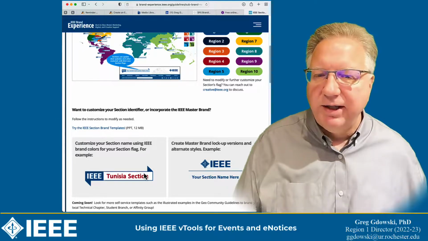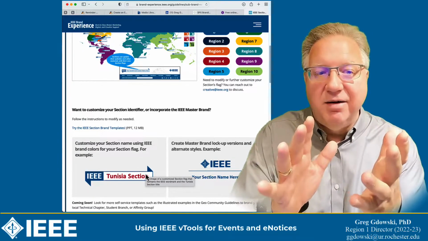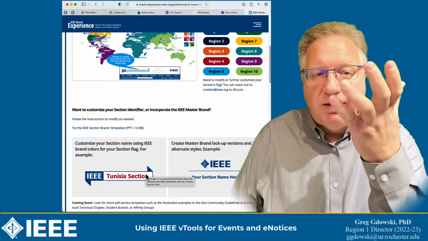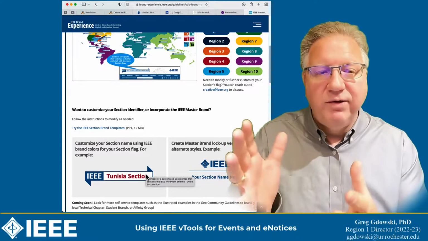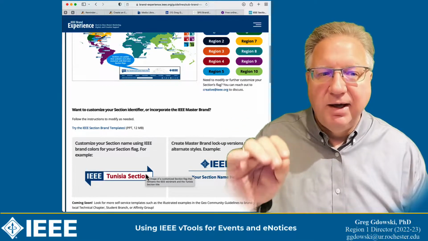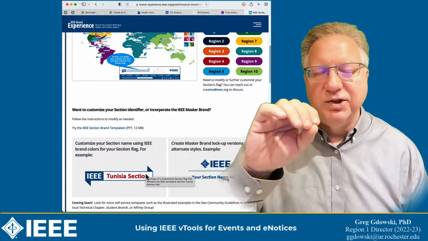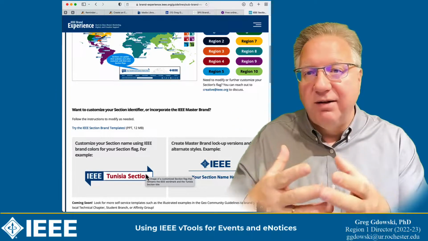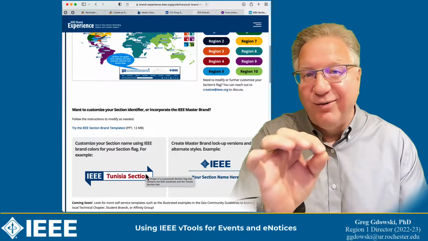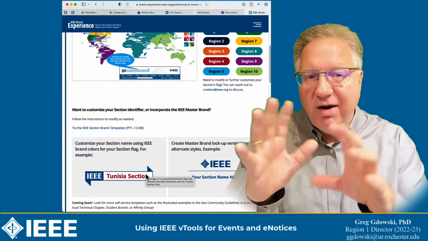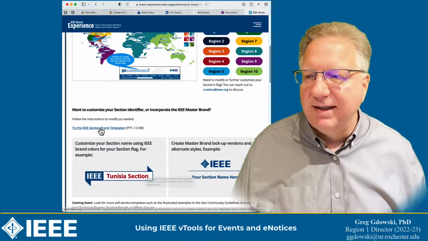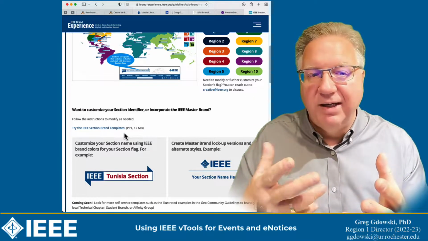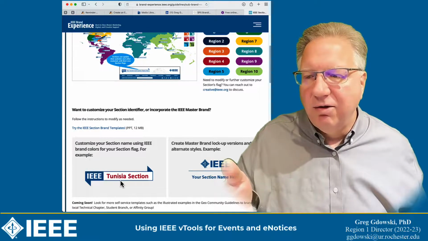Those flags look like this. You've probably seen them in some of the notices that I've posted. I actually downloaded all 22 of the section flags, and I've put them on the Region 1 web pages so that I can reference them when a section contacts me and says, hey, can you put out this event for us? I usually add your flag onto that, but you can modify the flag any way you want, and there's a download here for brand templates that show you how to modify the flags. But in general, your flag is going to look a little bit like the one here.